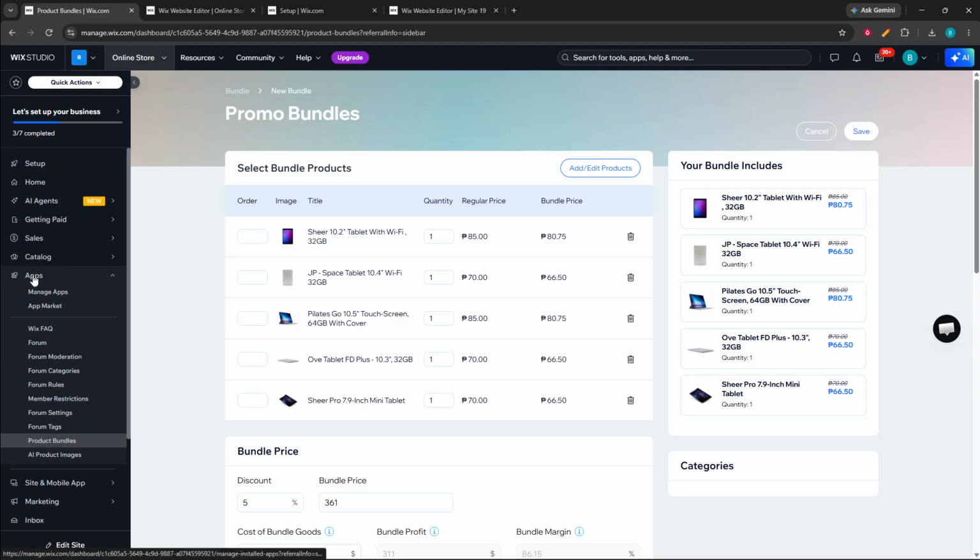In the Apps area, select Product Bundles to open the Bundle Management section. When the Product Bundles page loads, click Create New Bundle to begin setting up a new bundle.